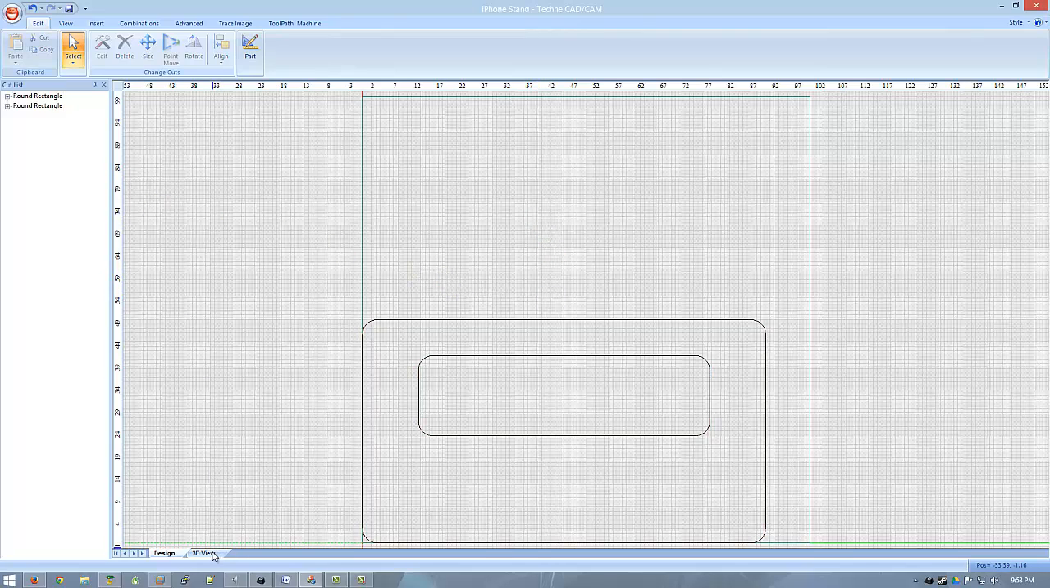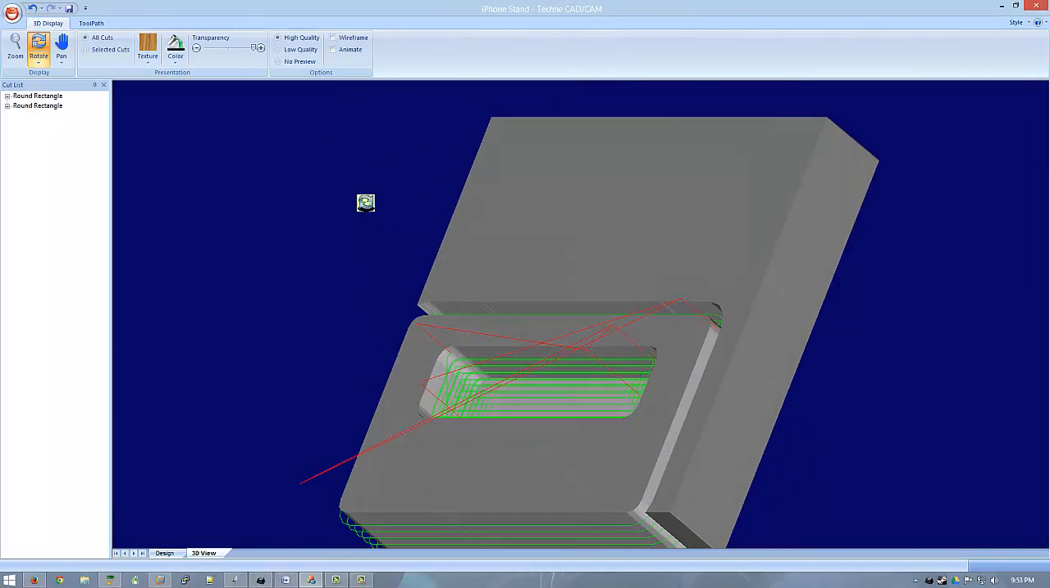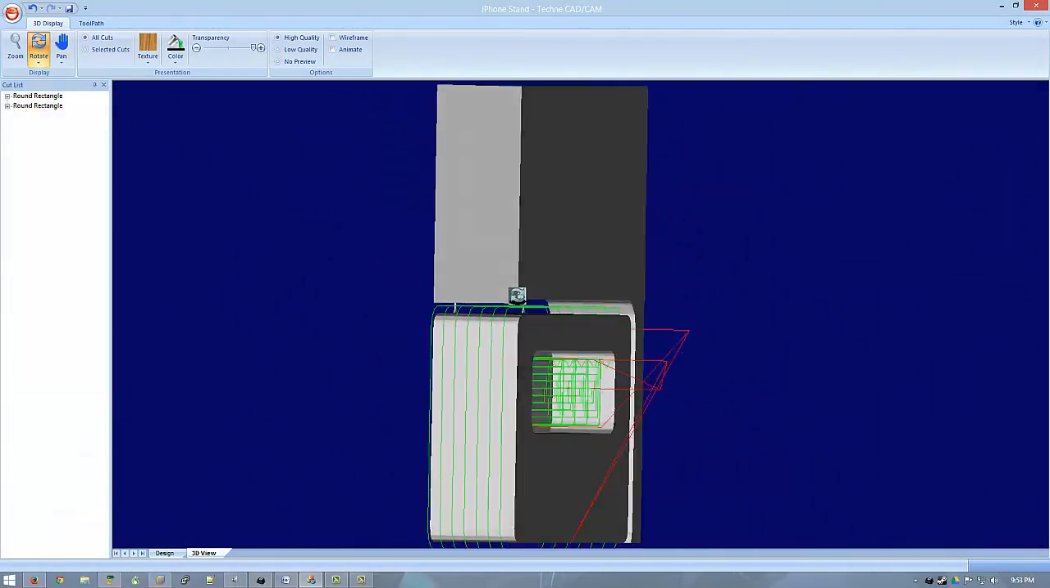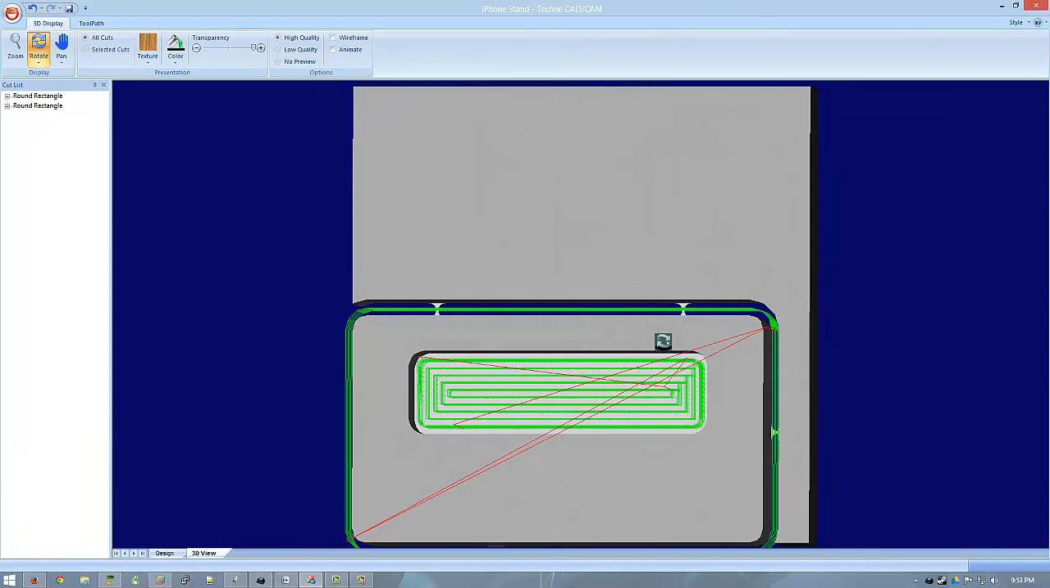Alrighty. So basically, we can go over to the 3D view. And you can see all of the tool paths right there. And you can see the tabs. They're kind of skinny, but they're there. So that's kind of cool.